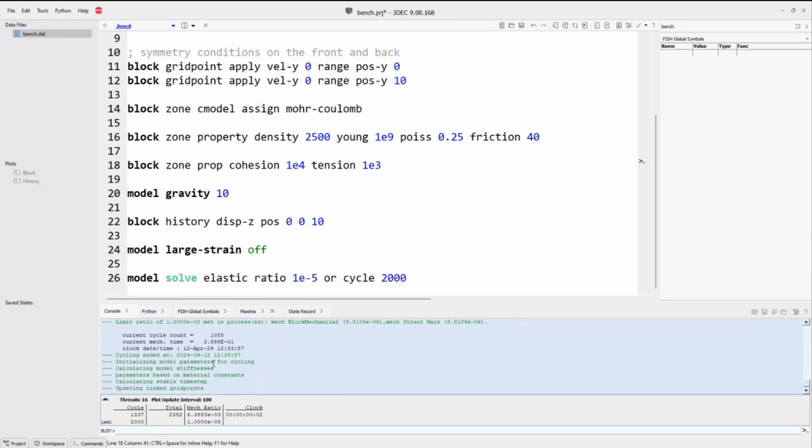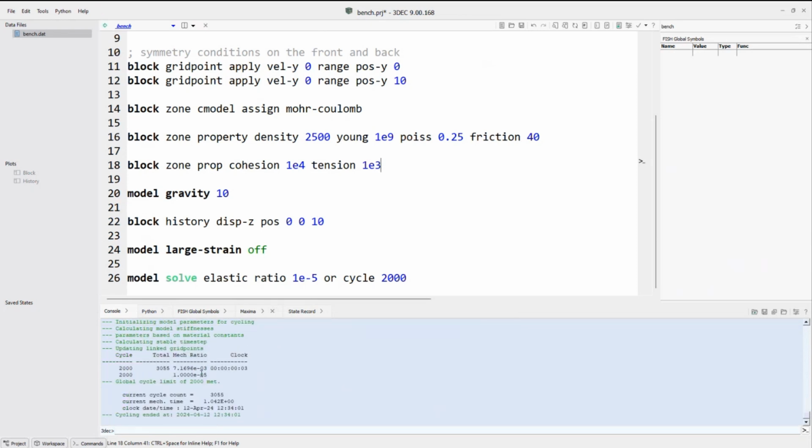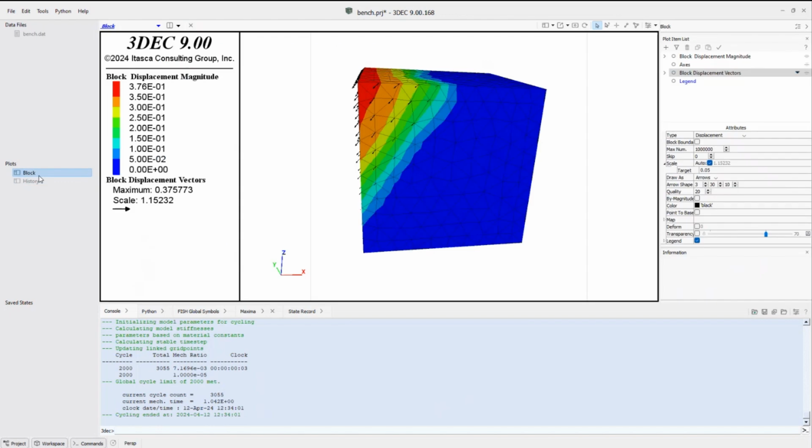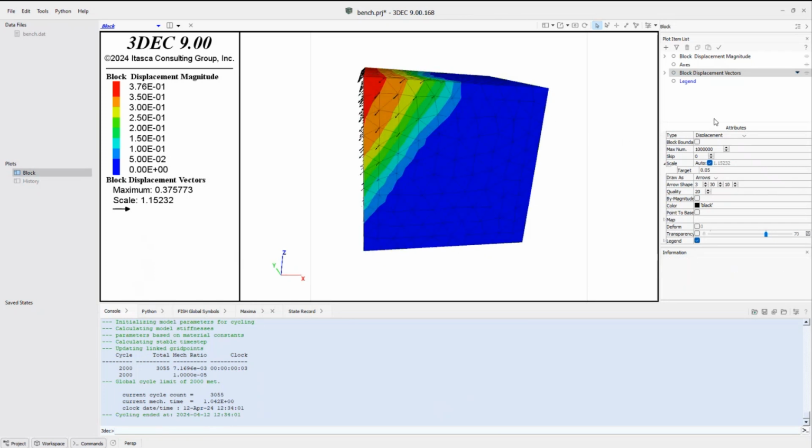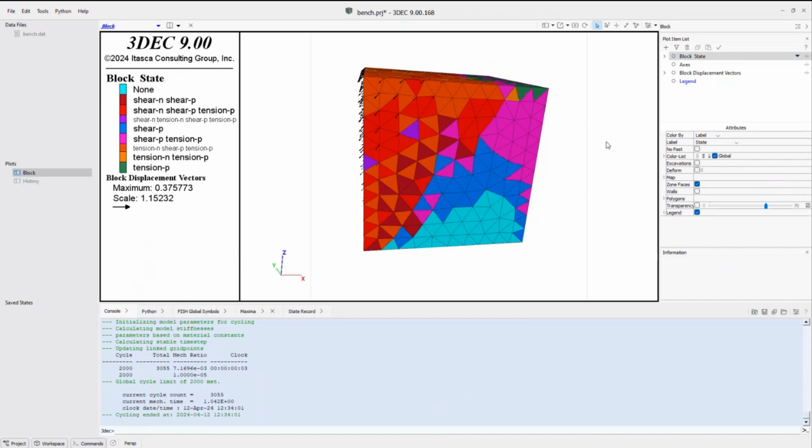So it ran the first part elastically, it solved, but now look, it did not reach this mechanical ratio of 1E minus 5. It did reach 2,000 steps. It stopped running. We can go look at the block. Now we're seeing fairly significant displacements here. This is 37 centimeters. If I click on block displacement magnitude in the plot item list, I change the color by back to label. The label goes back to state.